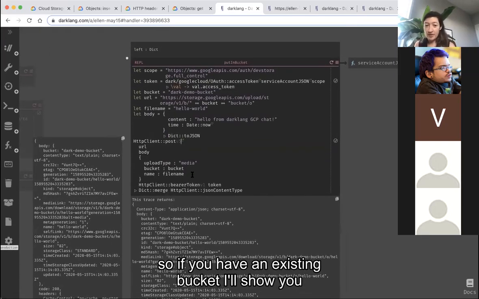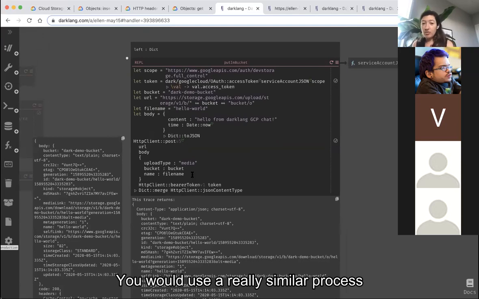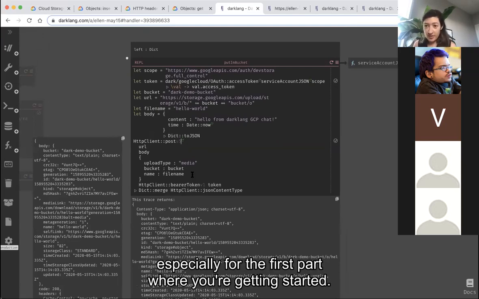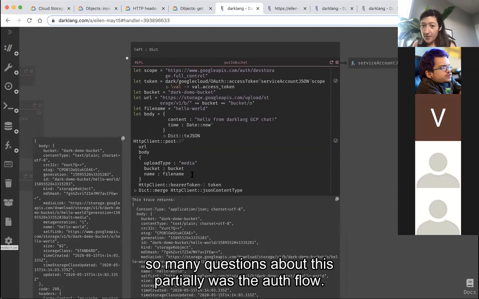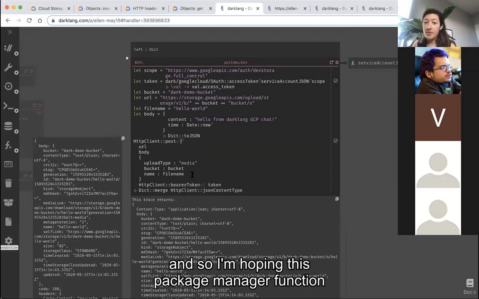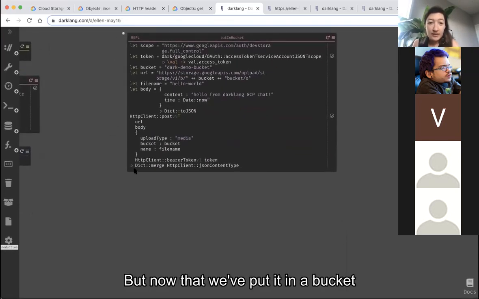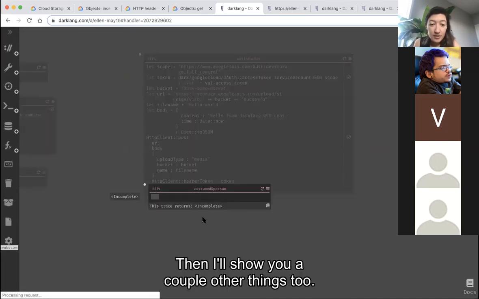So if you have an existing bucket, I'll show you how we can get this back out of the bucket. You would use a really similar process for working with any of the other GCP APIs, especially for the first part where you're getting started. I think a lot of why we got so many questions about this was the auth flow. The auth flow is definitely a little bit of a pain. And so I'm hoping this package manager function will make this a little bit easier for people. But now that we've put it in a bucket, let's get things back out of our bucket. And then I'll show you a couple other things too.